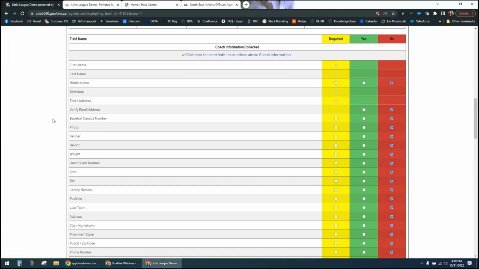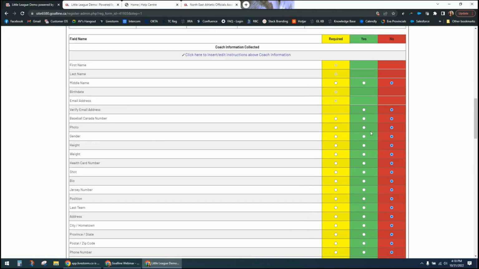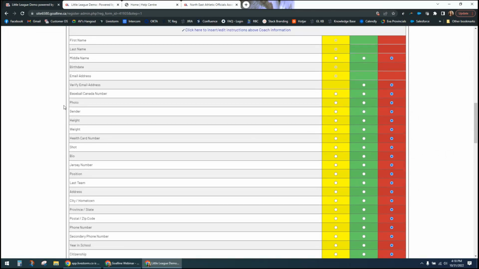You'll find that you can set any of the other pieces of information here as collected. Green means collected but optional. Yellow means collected and required. Red means no, we're not even asking for that. It's not even going to show up on the form. So we'll always be requiring these 4 first pieces, but you probably want a bunch of other information as well.